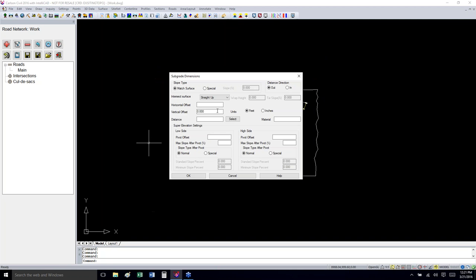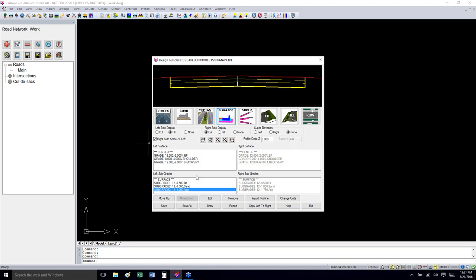Let's put another subgrade in, and now let's go down 1.75 feet, 1 foot 9 inches, and let's go out, start at 0 at the center line. Let's go down 1.75, and let's go out a distance of 12 feet, and let's call this ag, and hit OK. So we have a roadway built.